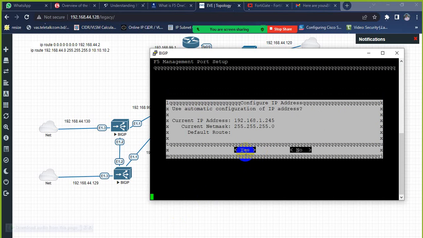Use the automatic IP configuration. Default route 0. If you want to cancel this IP, you can tap the no option. If you mistakenly press the yes button, that's not a problem. I can configure it from the beginning. So I hold the video.